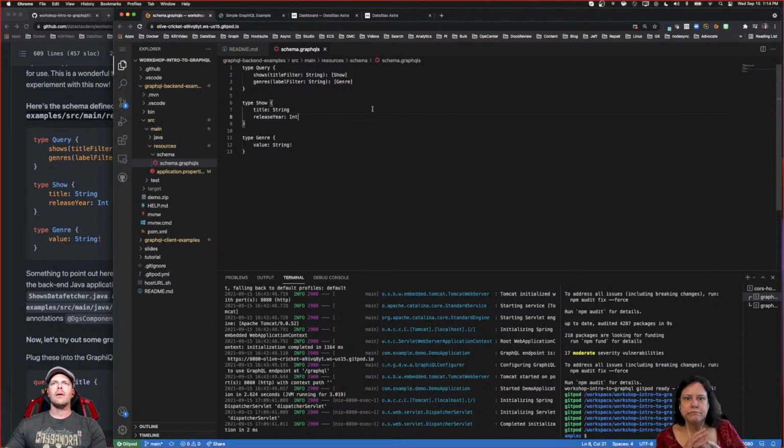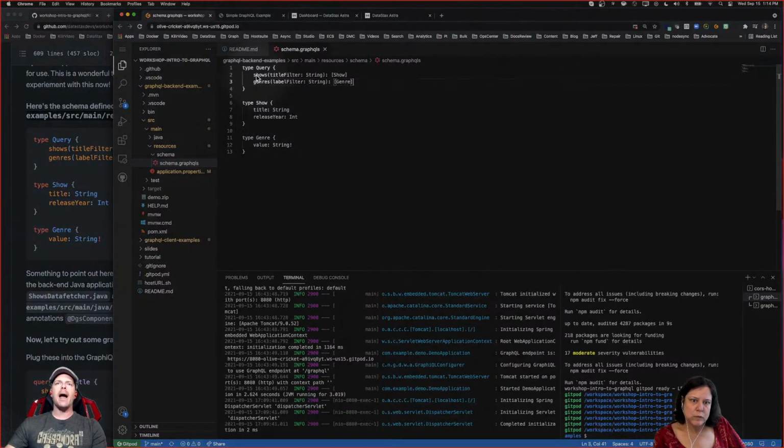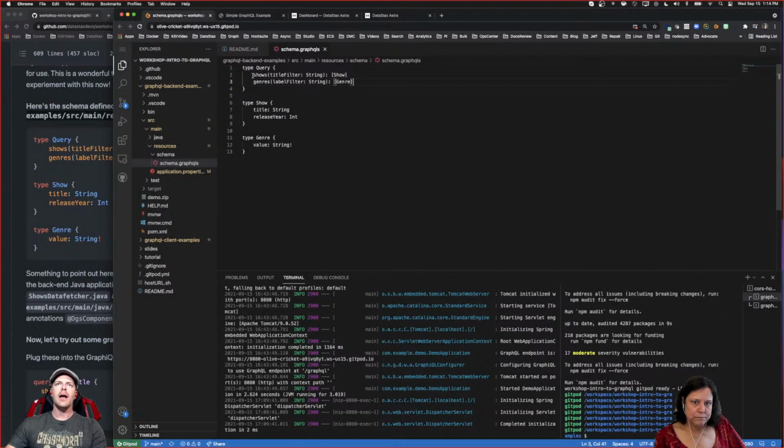Okay, so like I said, this is our schema. This is what the Java implementation is going to use, and this is what we're saying we're going to expose to our consumers, to our front end. So this is the back end piece where we define this. I'm going to expose these 2 queries, and for the types that they belong to, here are the fields that they are allowed to use.